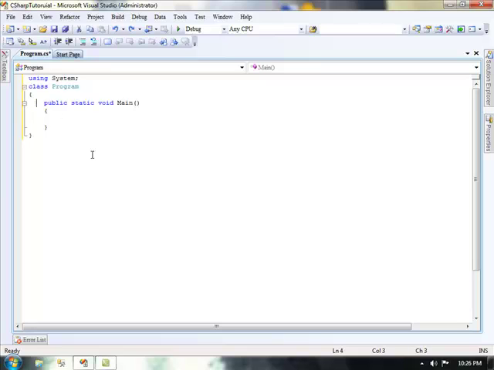Okay, this is the void. Void is called the return type. The main method supports different types of return type. You can write int, you can write string.